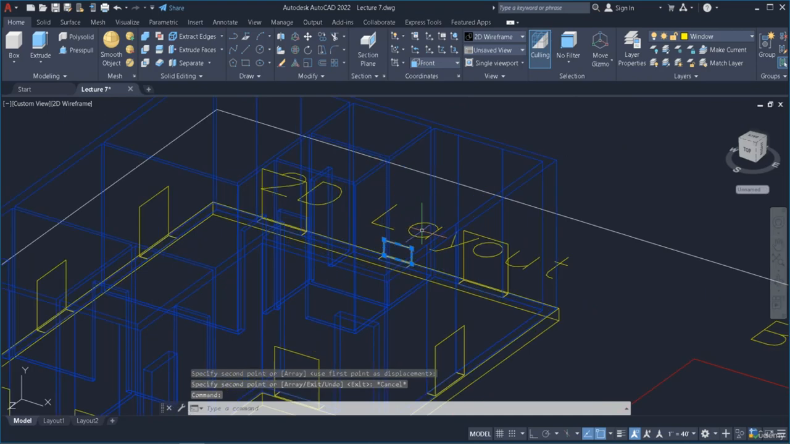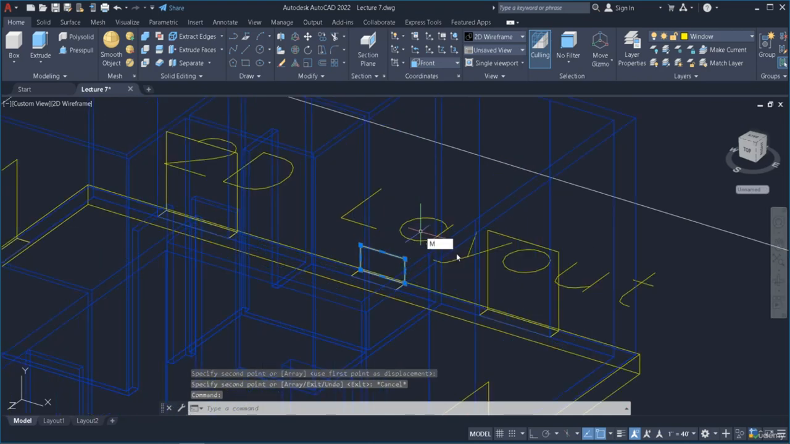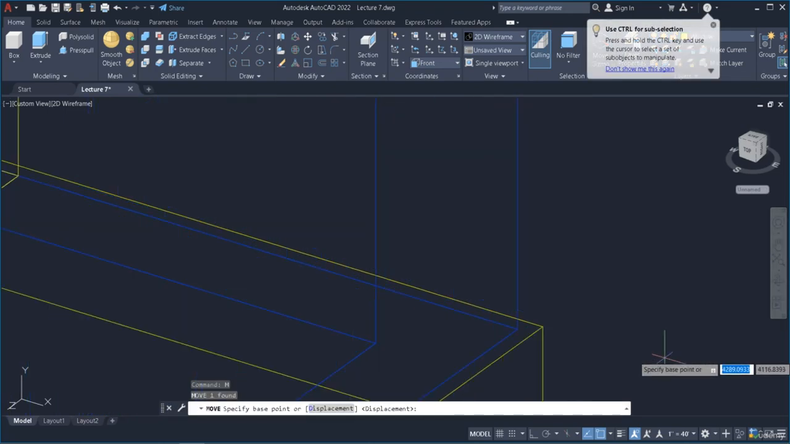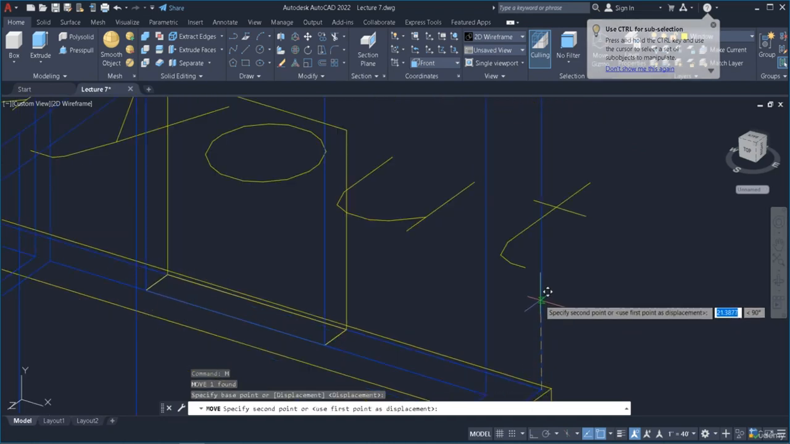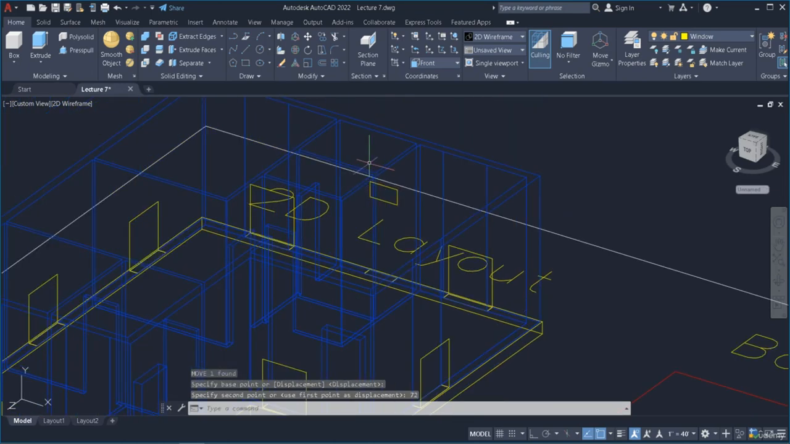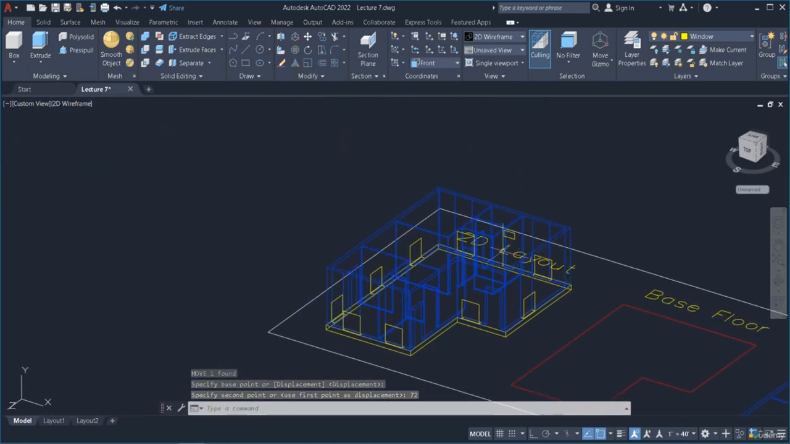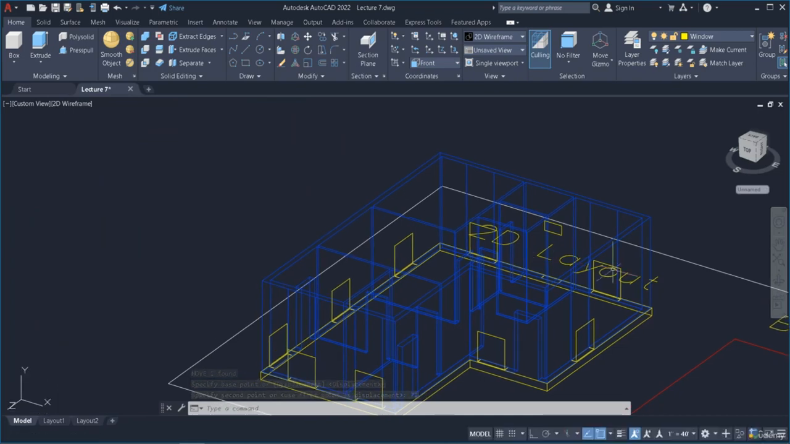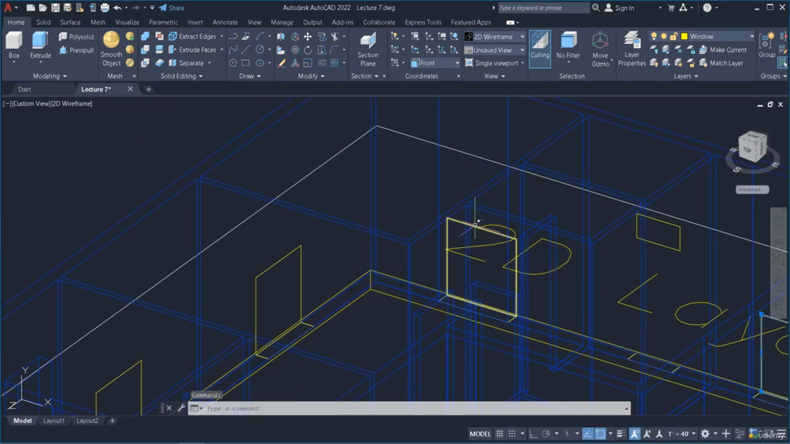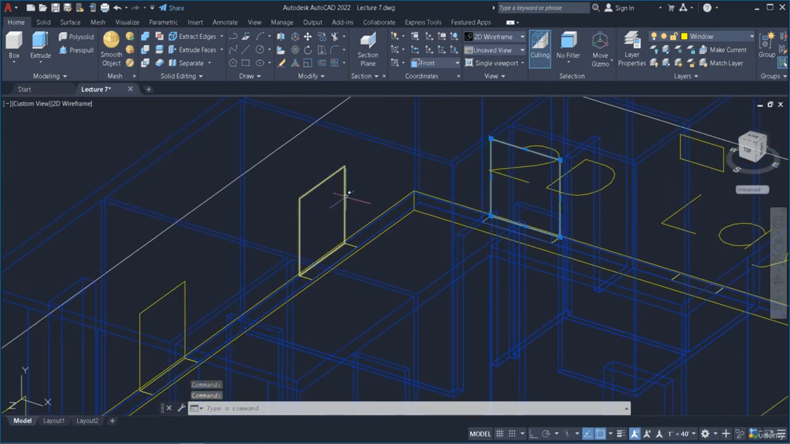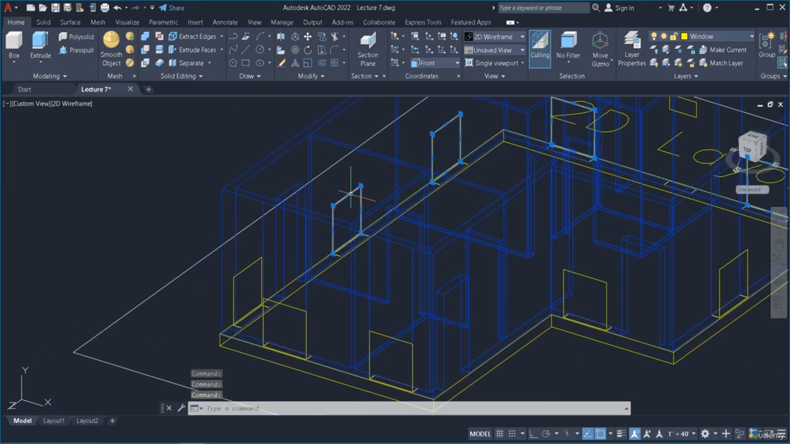Now we will be moving these things up. So let's use the move command. Take it from this point. To make things easier, we will go all the way up and give a value 72 inches. So we have an appropriate position for this exhaust. Similarly, for the windows, we can select all of them together one by one, like this.